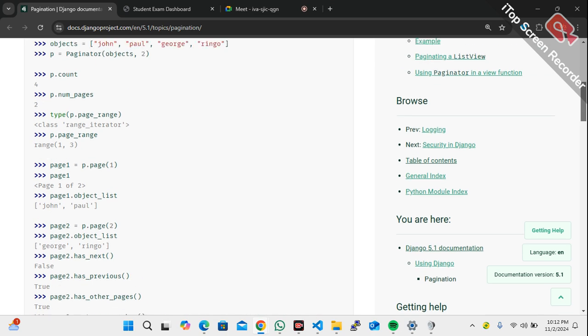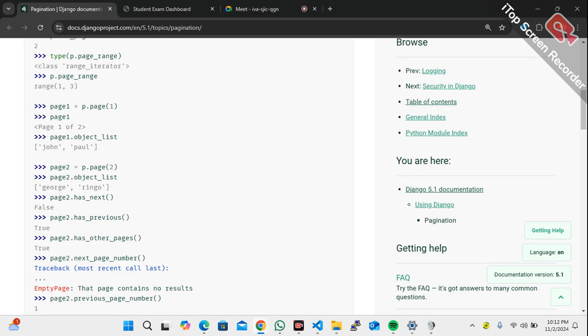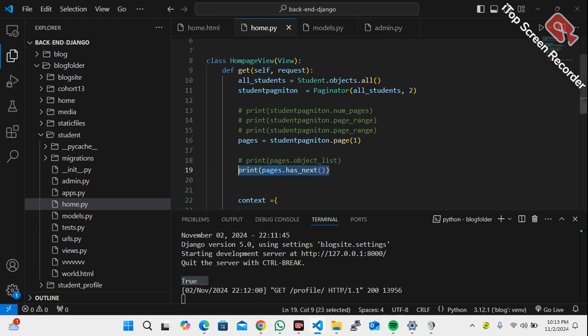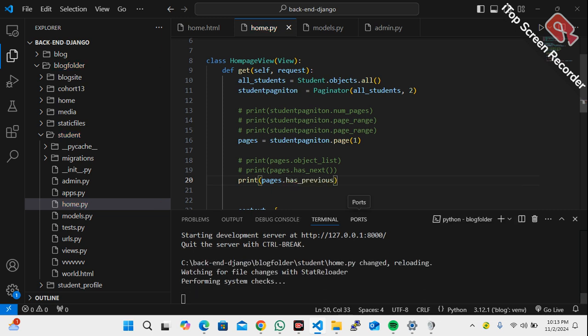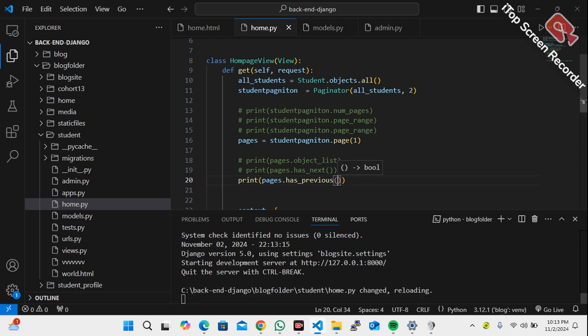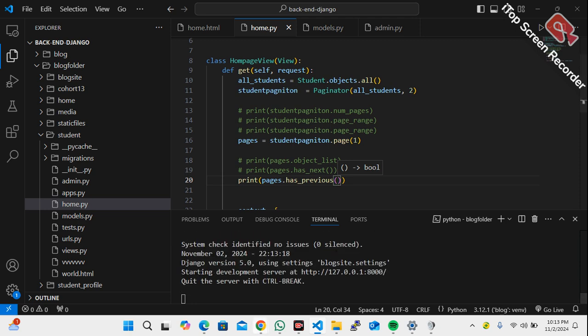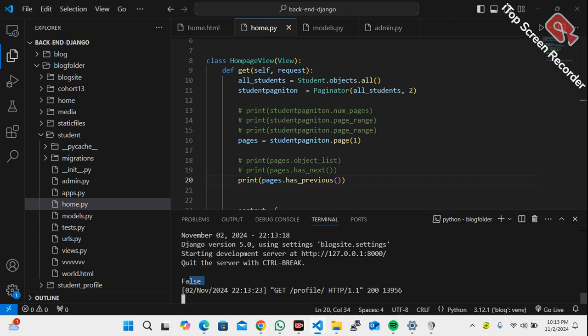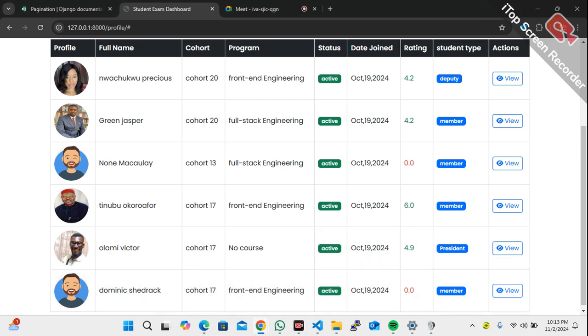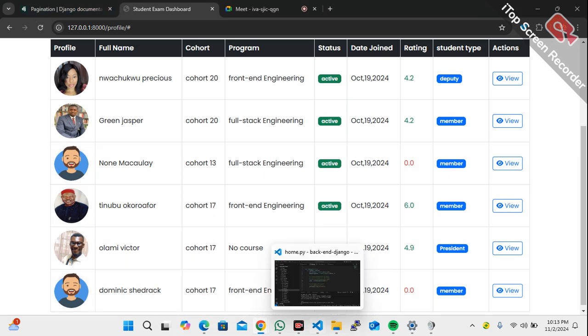Let me fire that. I'm almost done, so we can move on to building. The next one we are having here is has previous, right? So let's copy this and put it here. Has previous. So would this return true or false? False. Okay, this will return false. You can see this will return false, but it will be true if we are on page 2, for instance, and we come here and reload.